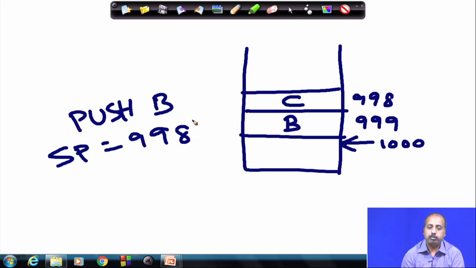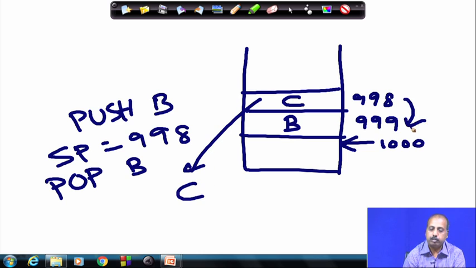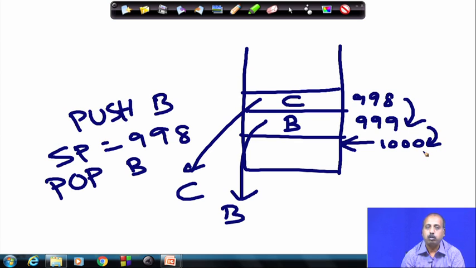Similarly, the pop instruction will do just the reverse. If you are executing pop B in this configuration, then first the content of location 998, which is pointed to by the stack pointer, will be taken to the C register. The stack pointer value will be incremented to 999, and then the content of this will come to the B register and the stack pointer value will be incremented to 1000, as if the two topmost entries have been taken out from the stack.